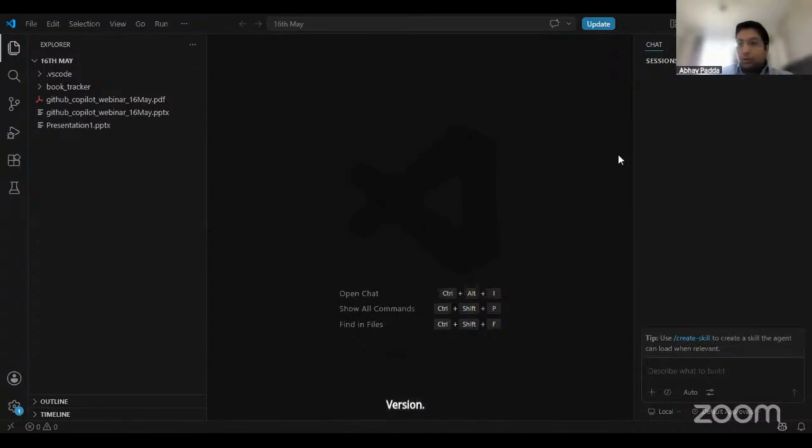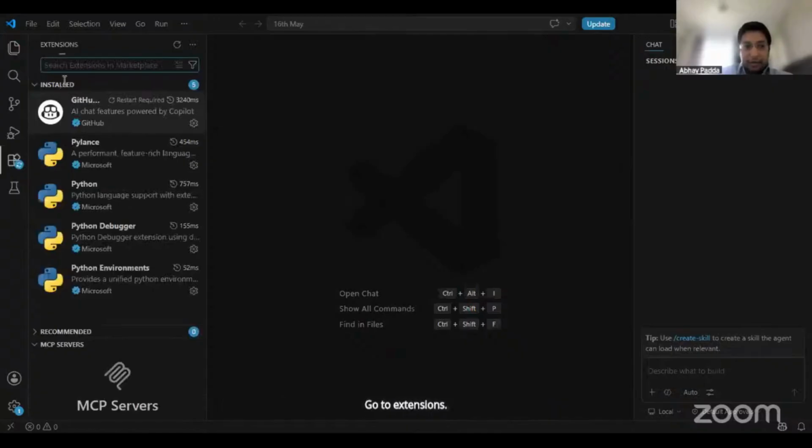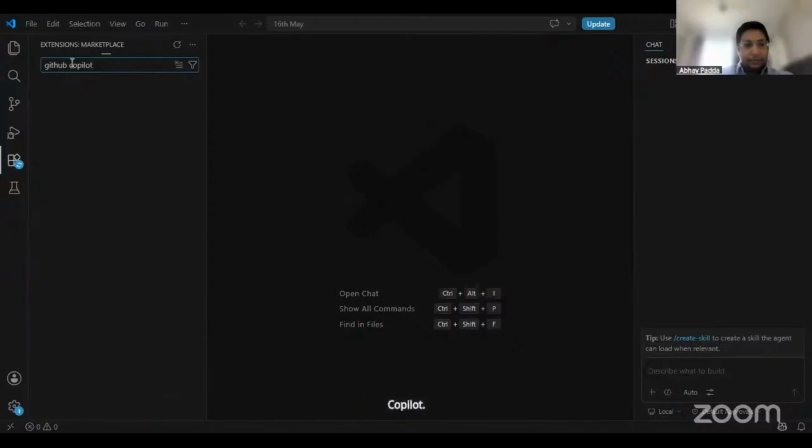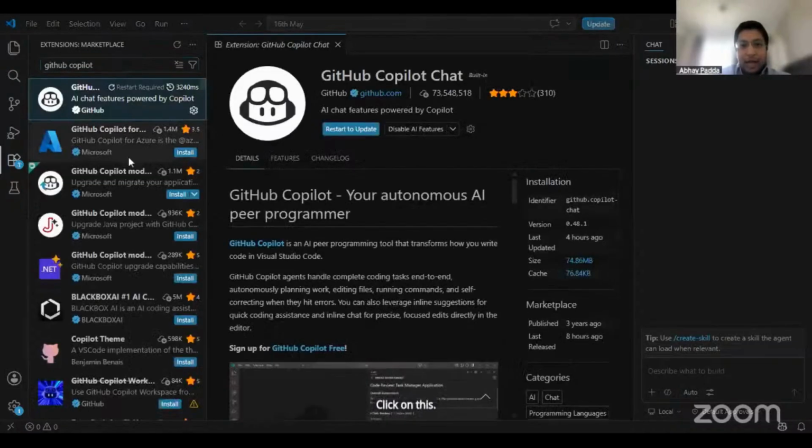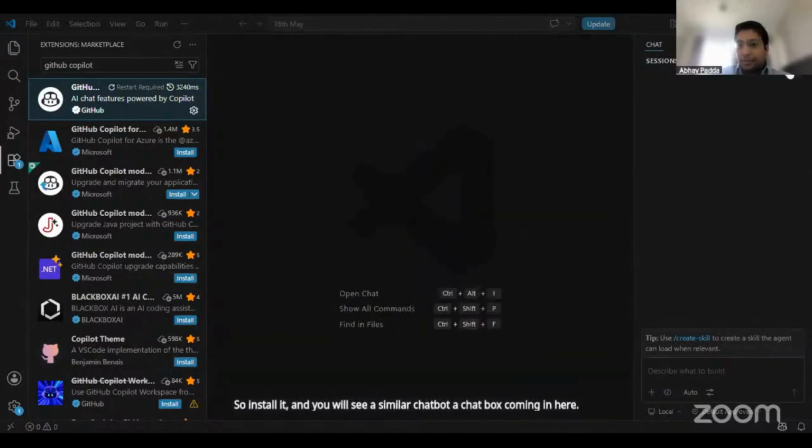But for those of you who don't see the chat after you've installed it, go to extensions, search for GitHub Copilot, click on this and install. You would see an option to install it. Just install it from here, right? So install it and you will see a similar chatbot, a chat box coming in here on the right hand side, right? So this is how you install it.